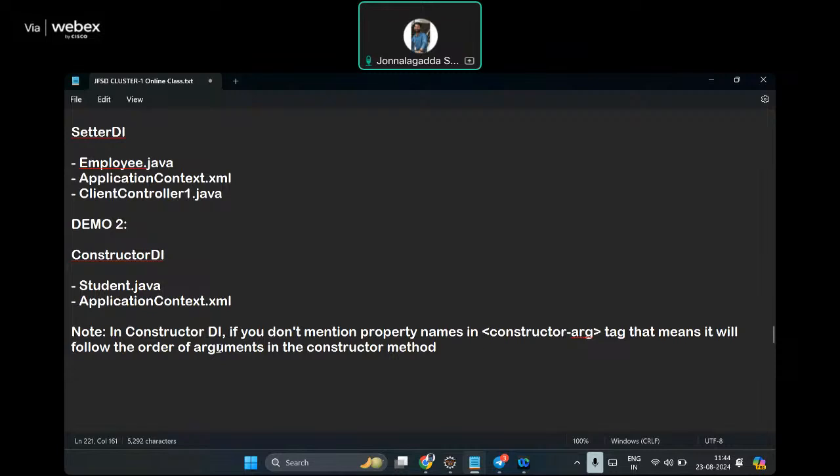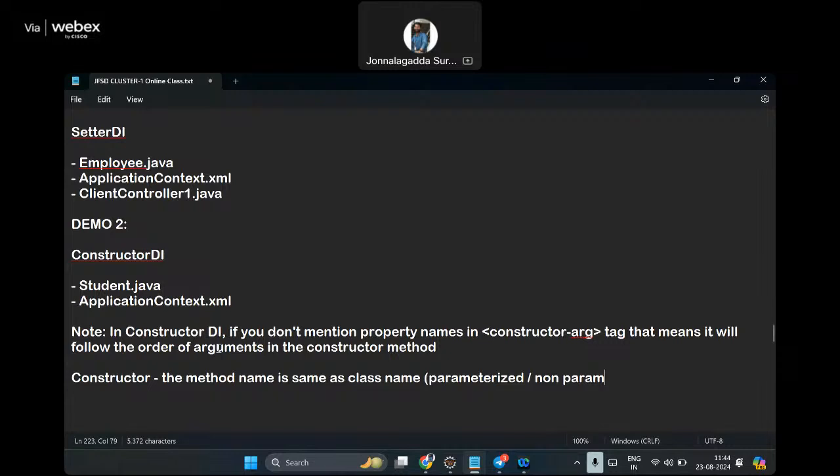So what is a constructor? Last class we already discussed. A constructor is nothing but a method whose name is the same as the class name. There are two types of constructors: one is parameterized and the second one is non-parameterized.